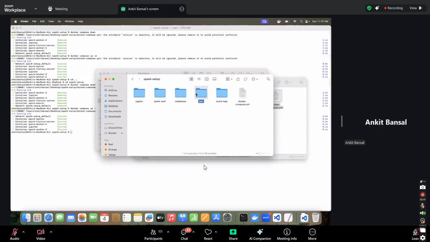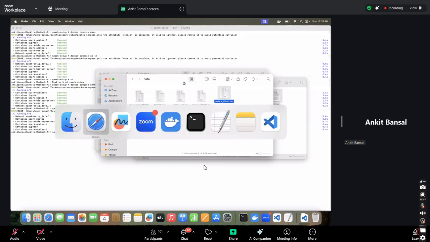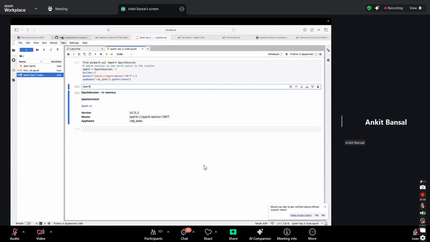So you have this data folder, right? In this data folder, you can put your files and read from here. So we have orders_40MB. I have created files of different MB sizes, right? You can just create them using that script I shared yesterday. I think I told that later. Let me explain it again.